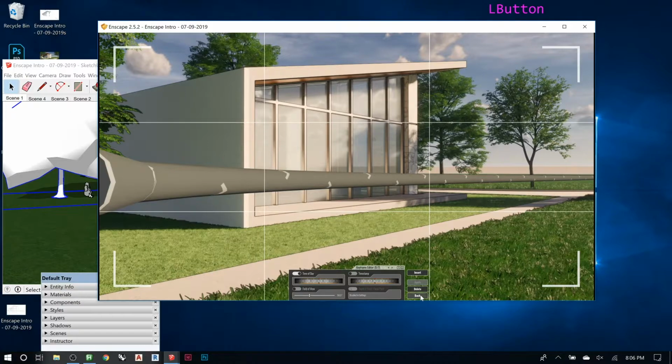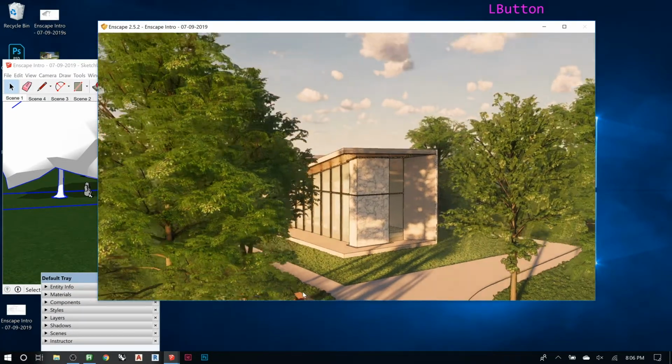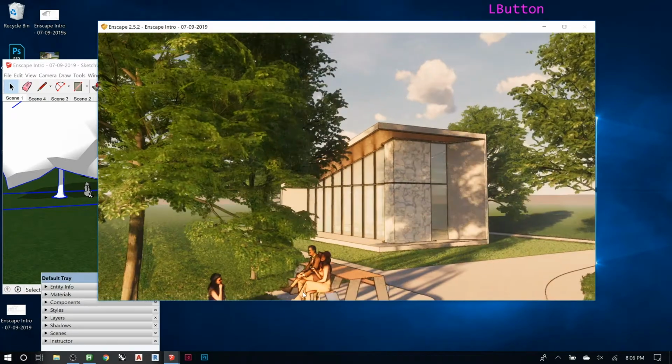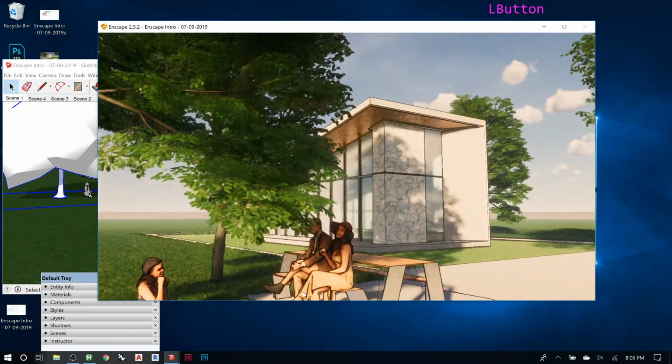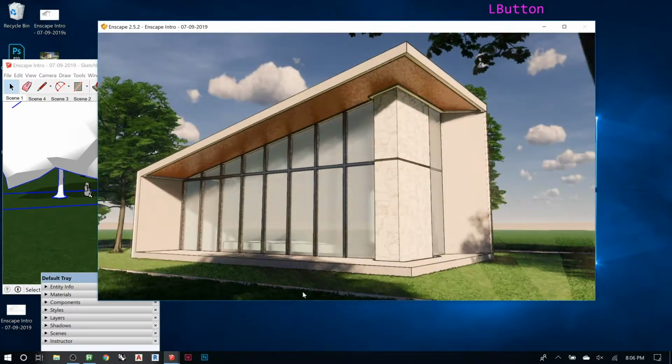So now when we go back and preview it, see there where my sun is? It's casting the shadow on the building. It's really warm. See, now it starts shifting because it needs to get to that other time by the time it gets to that keyframe.